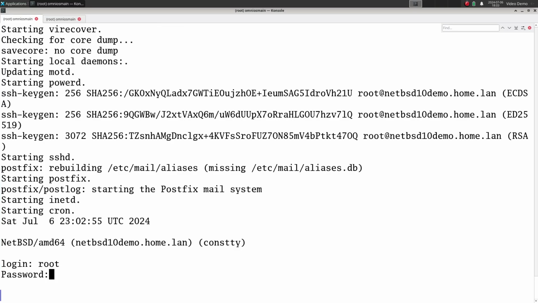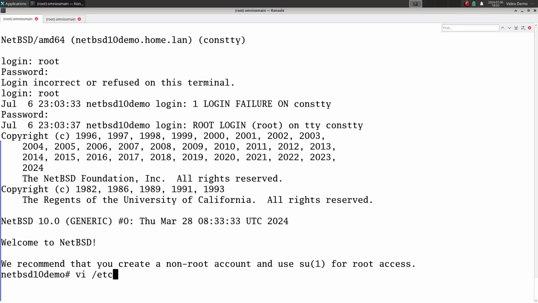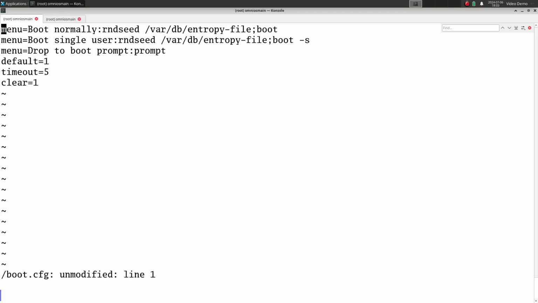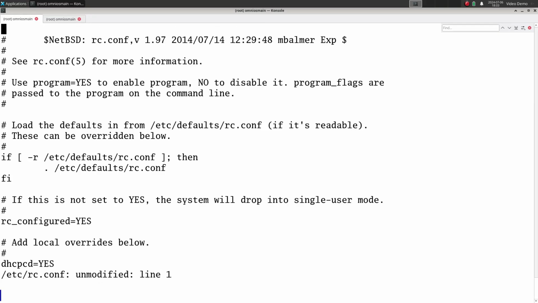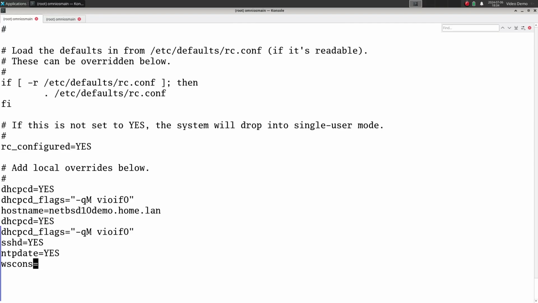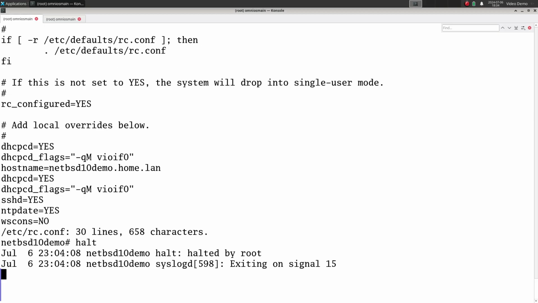So log in here. And we're going to go and edit. We'll do boot config first. And this is just setting the console device like I was having to do manually in boot up there. So set that to COM0, and we just want to turn off workstation console. Halt this again.